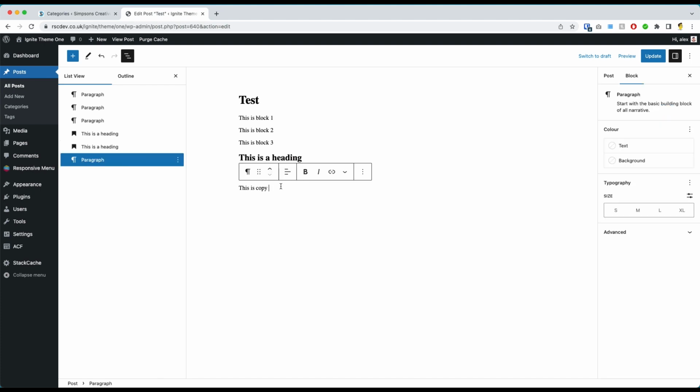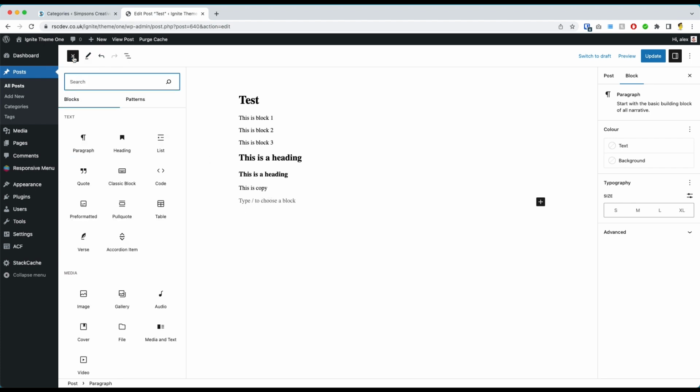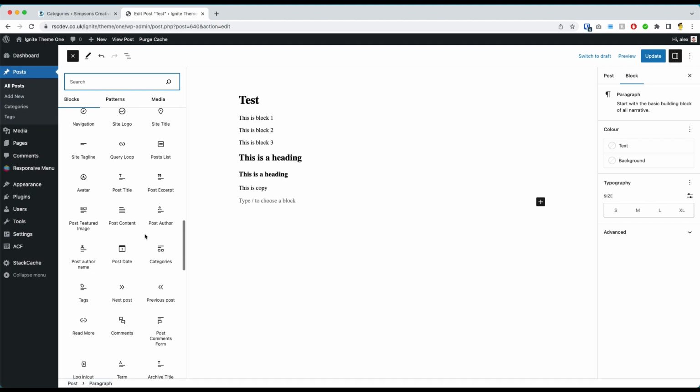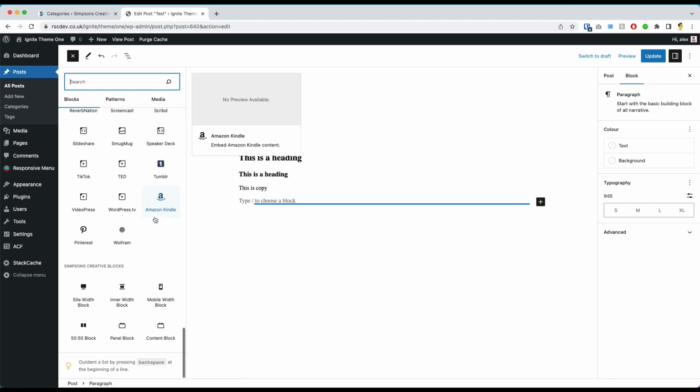You have other blocks available to you. So if we go underneath and press add again, enter to give it a new line, but this time what I'm going to do is press the plus button in the top left, and this will give us a list of all of the blocks that are available on the website. You have default WordPress ones, like the paragraph and headings that we've been dealing with, but then you also have custom blocks. So in this one you can see there's a category Simpsons Creative Blocks, and this has some custom blocks for this website in particular.